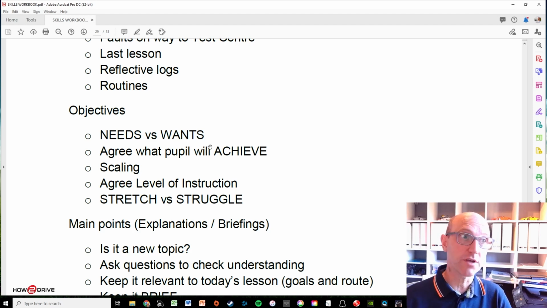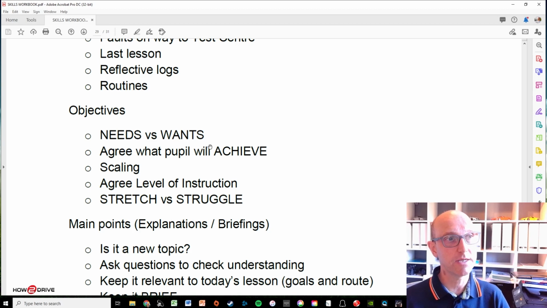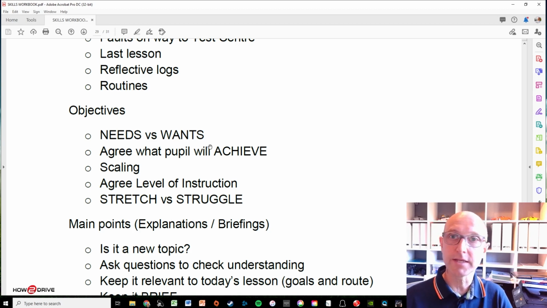Agree levels of instruction as part of your objectives. So how much help will you need from me to achieve these things? Okay, and as it says in the competency in the ADI one, stretch versus struggle. We don't want to overwhelm our pupil.